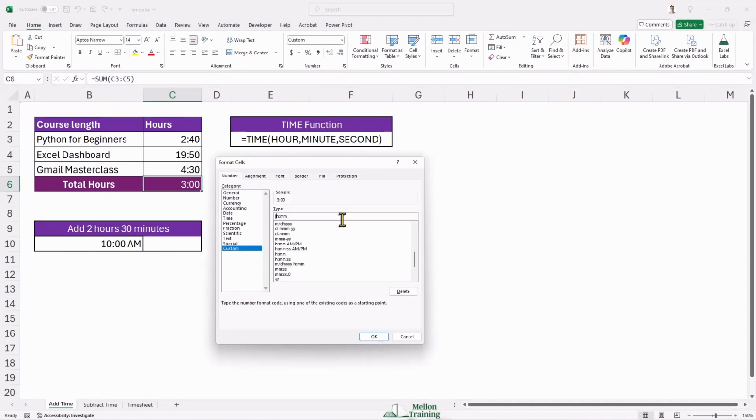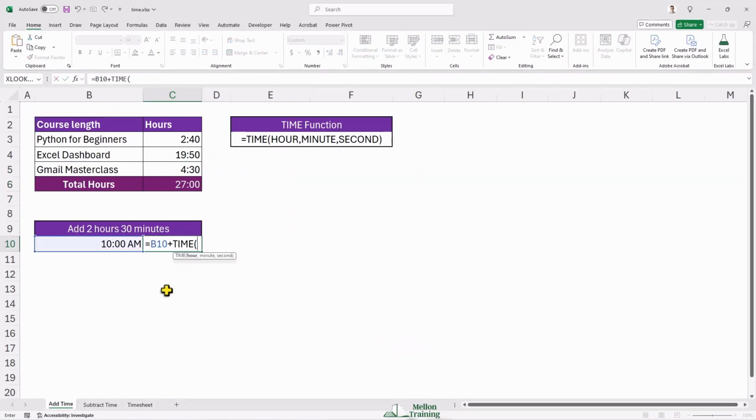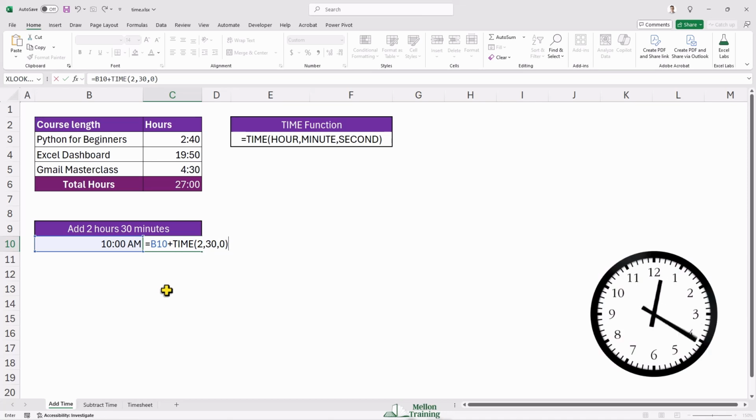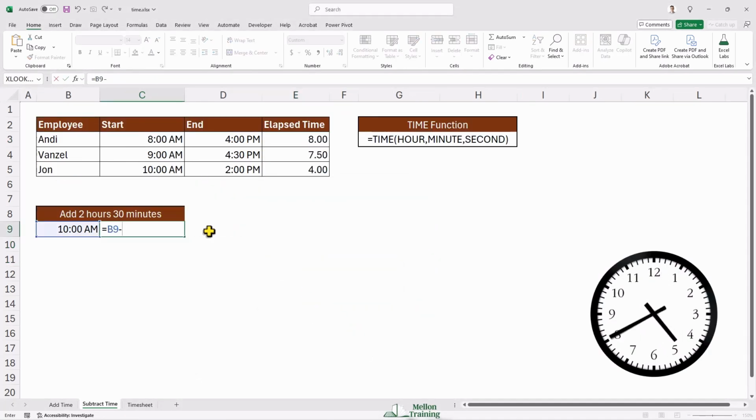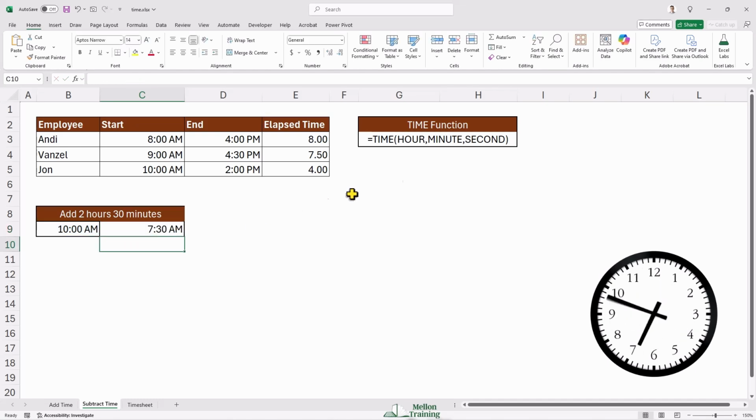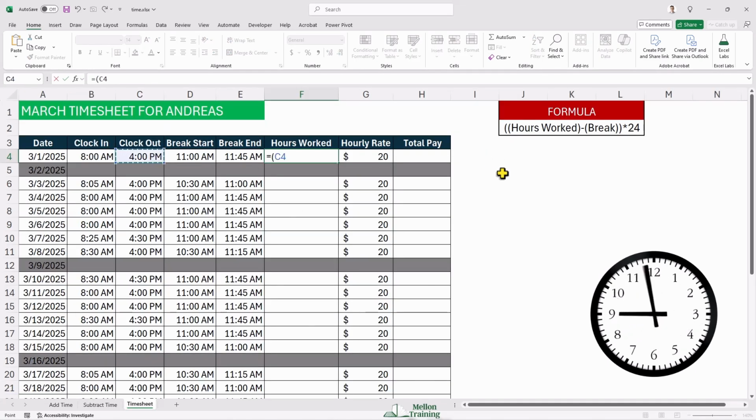Have you ever tried to add or subtract time in Excel only to end up with weird results or formatting issues? Maybe you're working in a timesheet and you just want a simple way to calculate total work hours. If you struggled with Excel's time calculations, don't worry, I've got you covered.